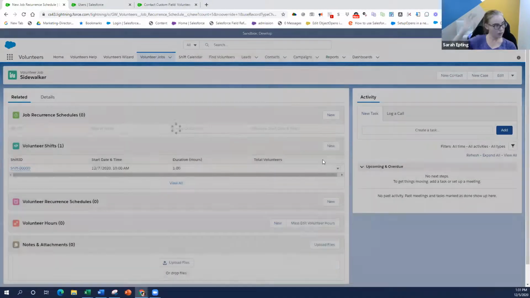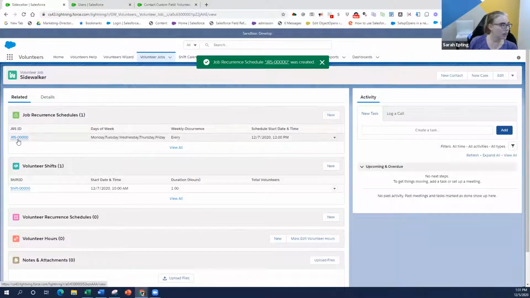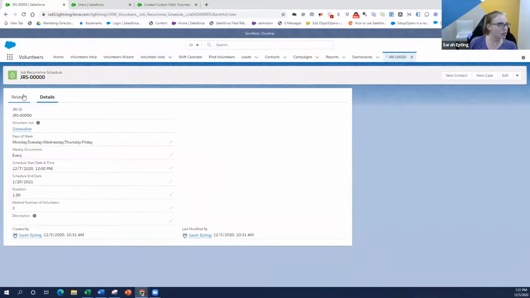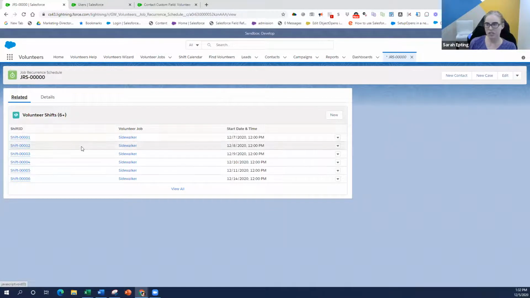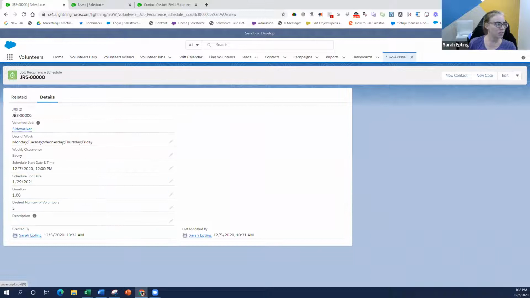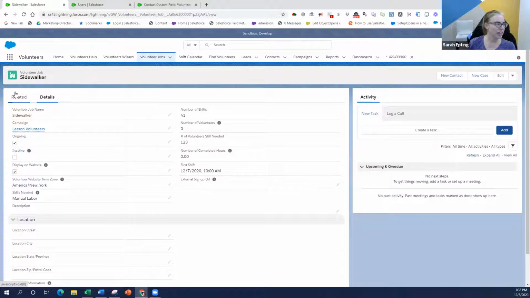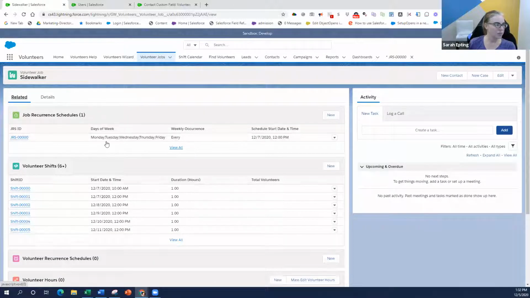And now if I click on this job recurrence schedule and I look at the related, you can see all the volunteer shifts that were automatically created. So that's what I would suggest if you have something like this, where I have to create a shift for every single hour, Monday through Friday. I wouldn't want to do that manually. I'd want to create a job recurrence schedule, since this is the day-to-day operations of this nonprofit.